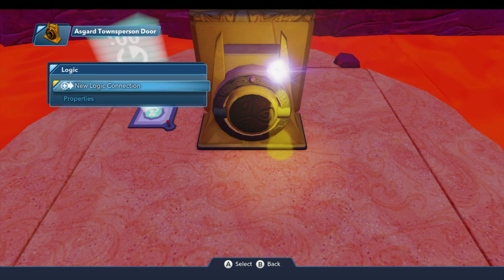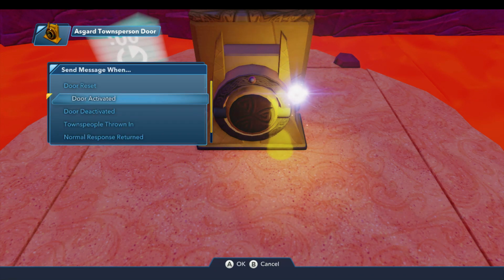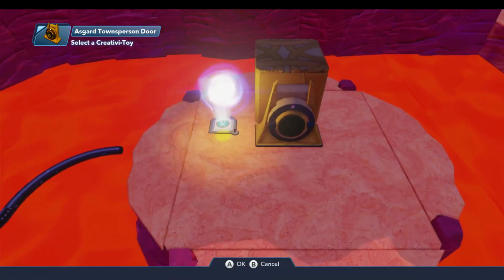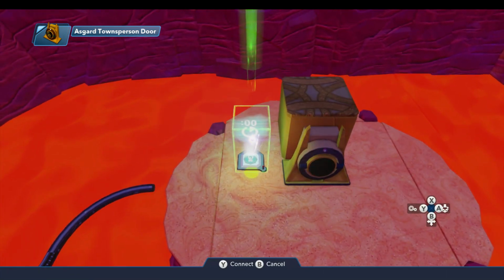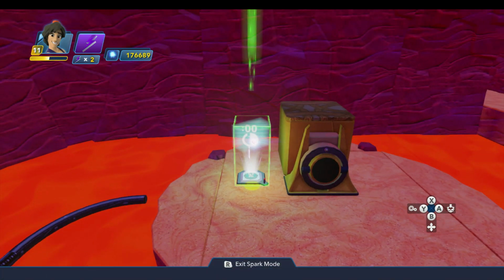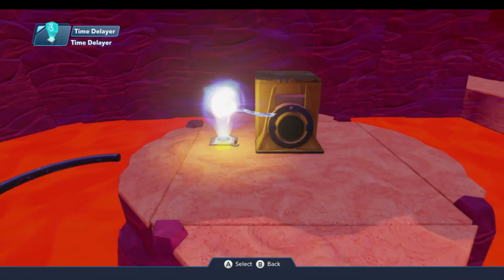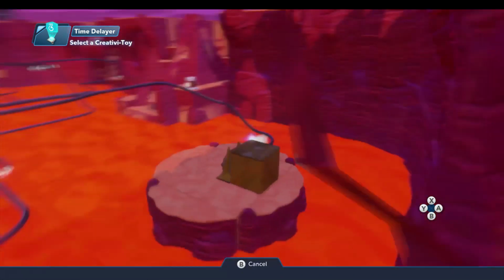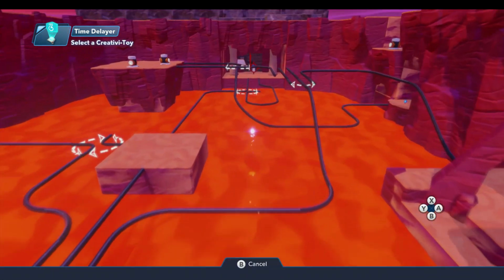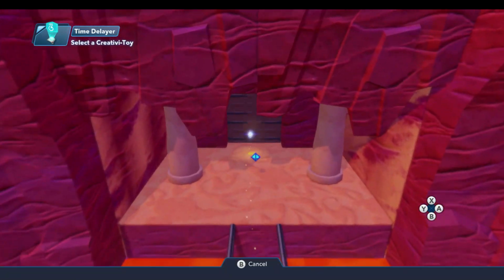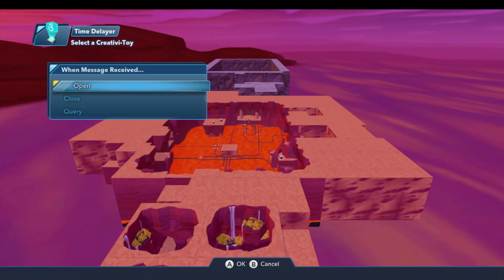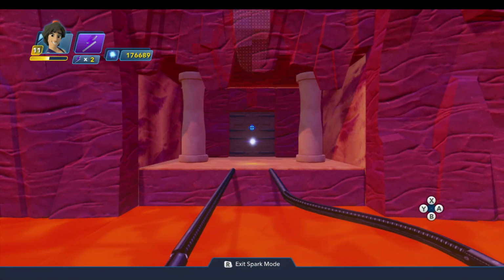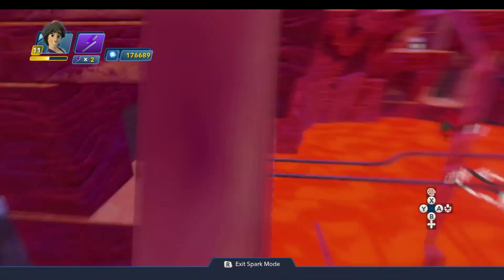And then we're going to do a new logic connection. When the normal response is returned, come over to the time delayer and start the delay. And the 1 second delay that's on that by default is fine. And then on the time delayer, a new logic connection when the delay is complete. We'll open up the door. And by making that logic connection now, that door will not open automatically when you walk up to it.